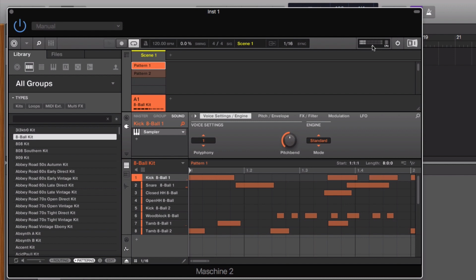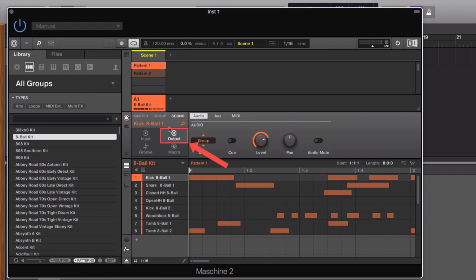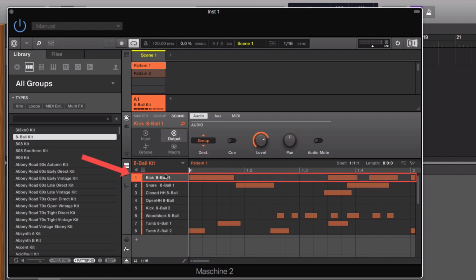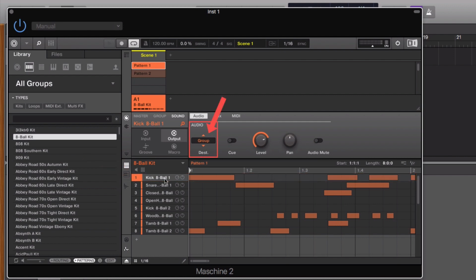Now, assign the sounds in Maschine to their own individual output channels. To do this, make sure that the Sound tab is selected. Click the Channel icon button and choose Output. Select the first sound you want to route. In our example, it's the kick drum. In the Audio tab, under Destination, choose External 1.